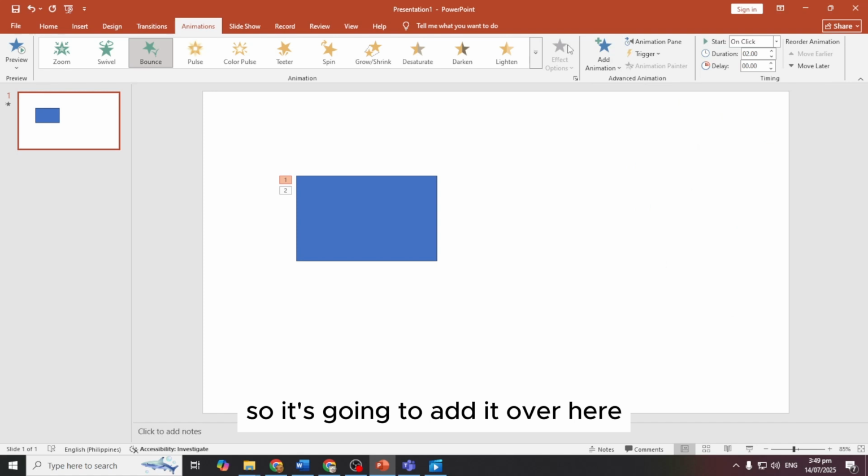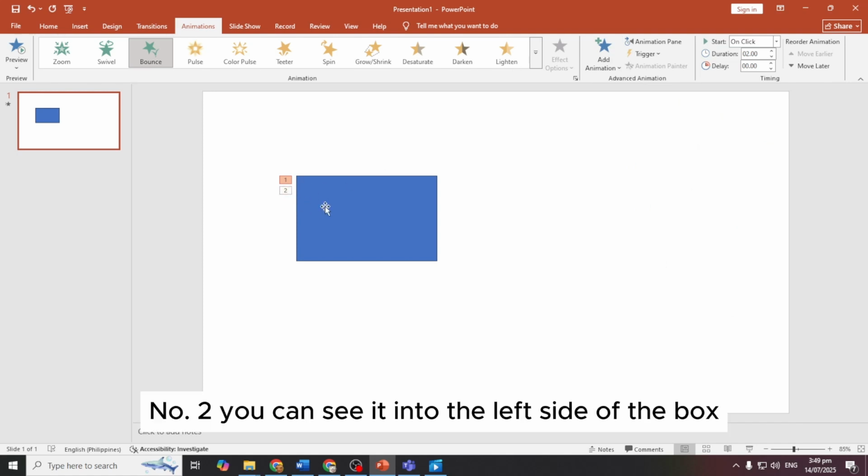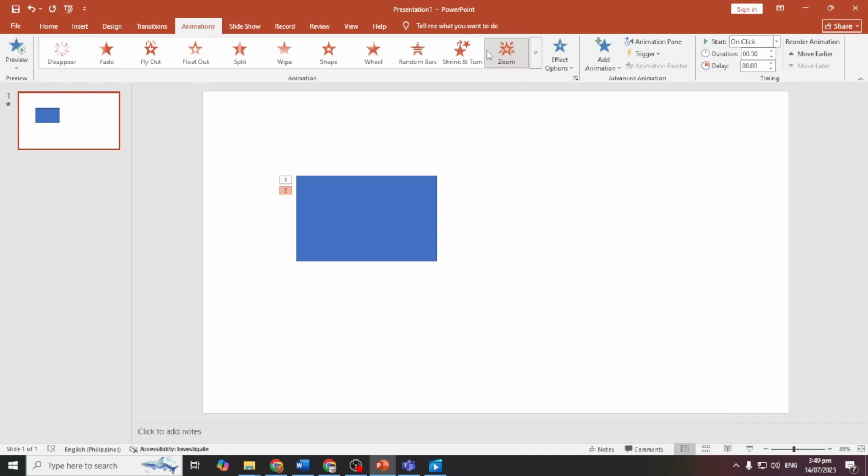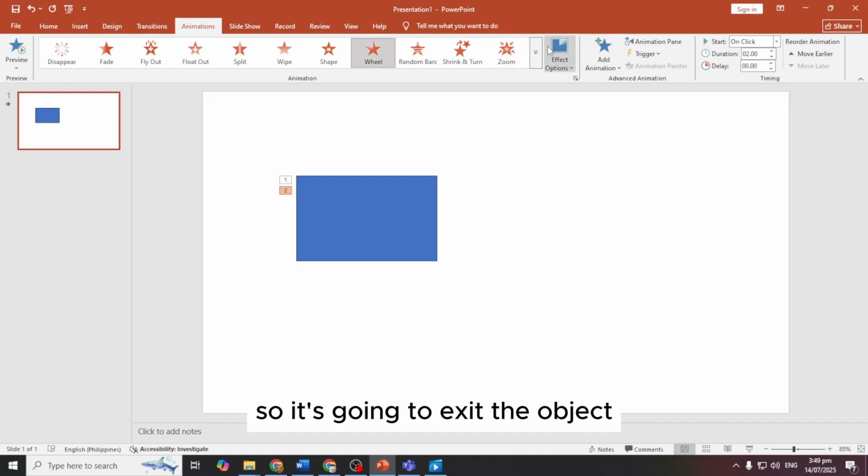So it's going to add it over here, number 2. You can see it to the left side of the box. So we're gonna click wheel. So it's going to exit the object.